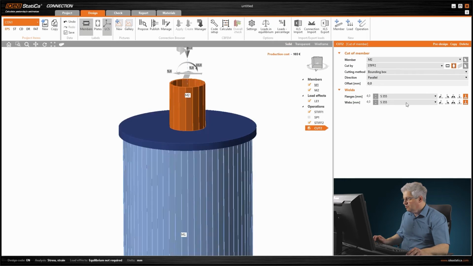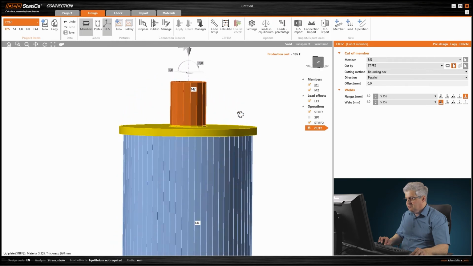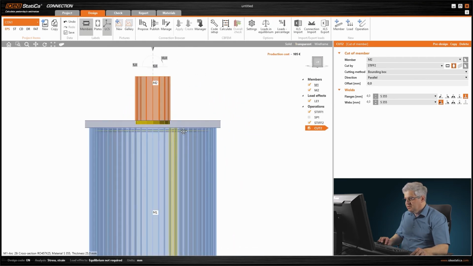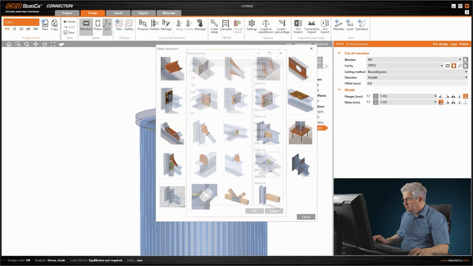So we go to solid and look at this in webs each time. This side or the other side. This side is the better one, is outside. Okay. Part of the connection is done. What we need are the bolts. Right mouse button, new operation, bolts.